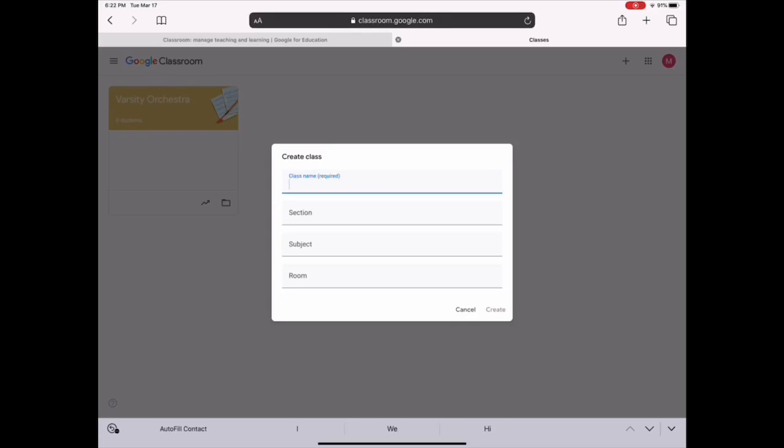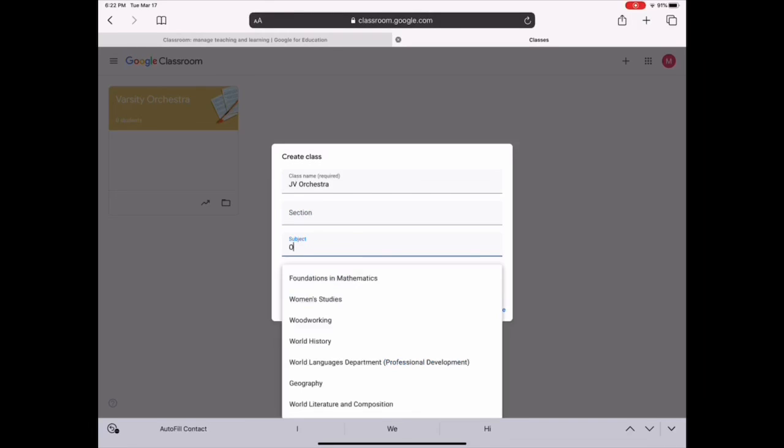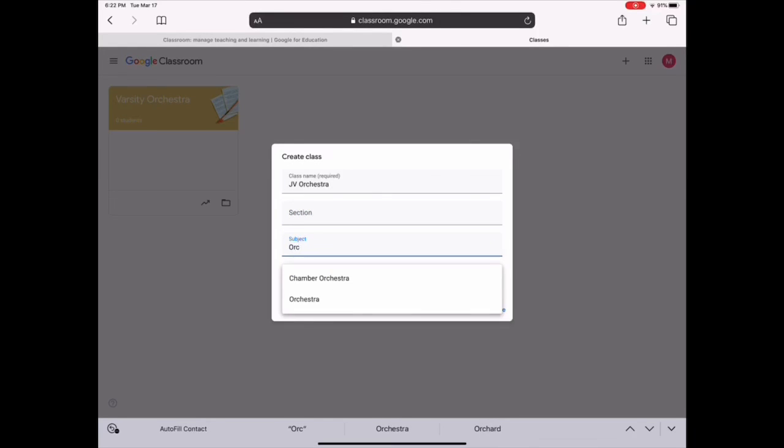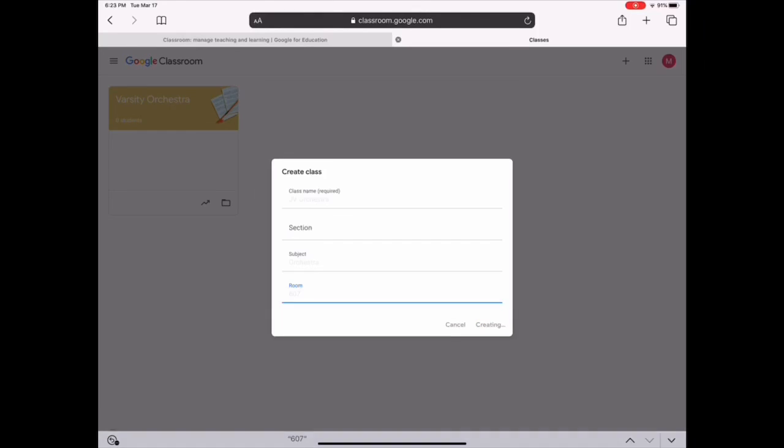So go ahead and name your class. I'm going to name mine JV Orchestra. For the section, I personally will leave it blank because I have 4 grade levels. Under subject, I'm going to put orchestra. And then for the room number, my room number. At the bottom, you'll click that blue word that says create, and that will create the class. Now, if you made a mistake, don't worry because you can always go back and edit this later.